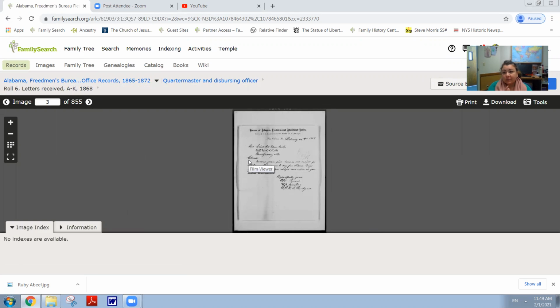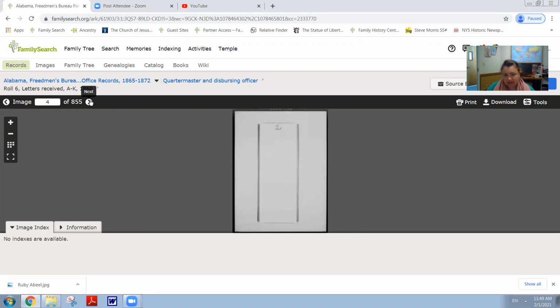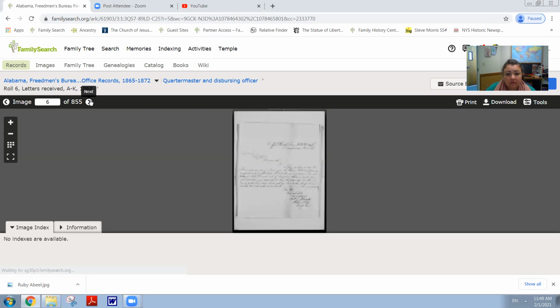That means that one day this will be indexed. That's why indexing is so important. But this has not been indexed yet. However, Family Search still makes these items available to us. However, you have to really know what you're looking for in order to find what you're looking for.